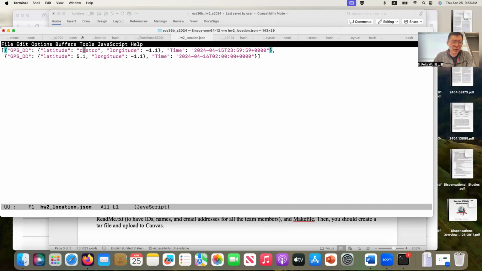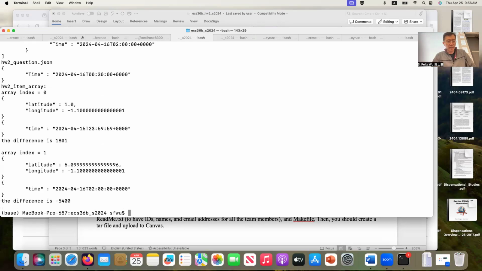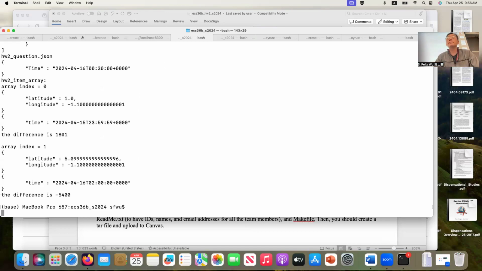What was the number before? 1.1 or something? I would just say 1, okay? It's fine, because an integer is considered as a double. I can actually run it again. Yeah, it's still the same thing. Okay, any other question?